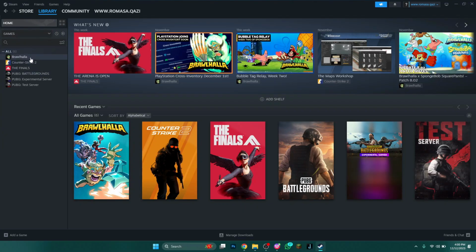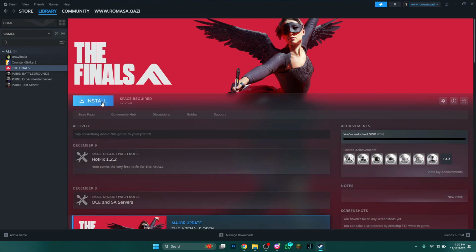In order to install the game, go to your library tab at top left corner of the screen and click on the install button after selecting the game. And that's how you can download and install Mortal Kombat 1 on PC.